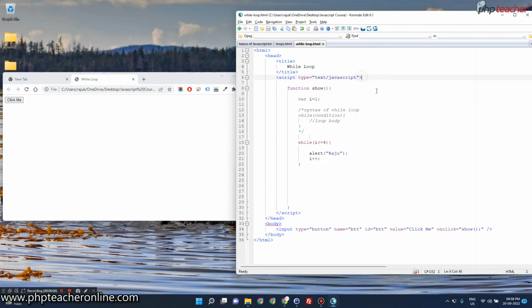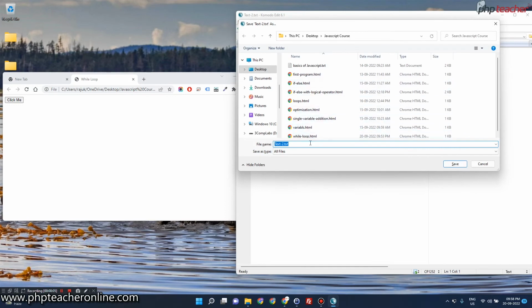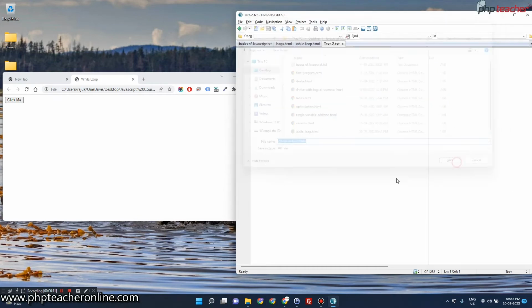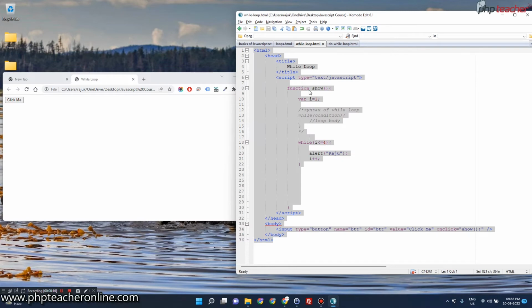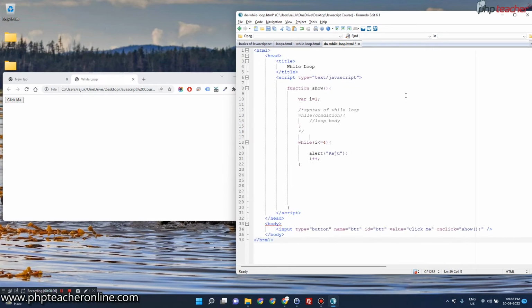Okay, now I'll create another new file. Let's save it. Let's name it do while loop. Do while loop. Okay, HTML, save. Now again I'm going to copy this whole HTML stuff from the while loop and I'll paste it over here. I'll increase the font size. Last time I increased it. Yeah, okay, done.